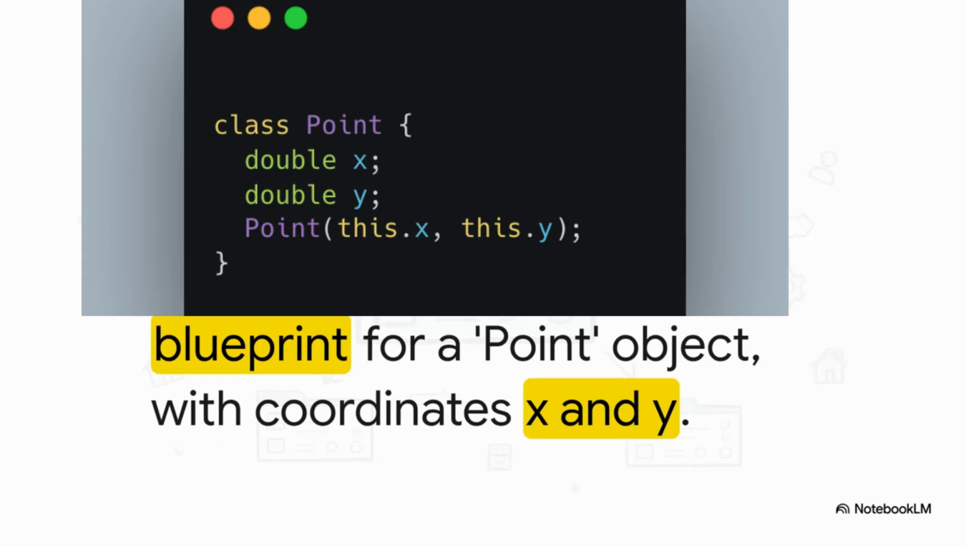Check this out. This is a perfect, super concise example right from the Dart documentation. This is our blueprint for a Point object. It says that any point we create is going to have two coordinates, an x and a y. And that second line there, the Point(this.x, this.y) part, that's the constructor. Think of it like the special recipe that gets followed every time you want to make a new point object. It just sets up those initial values for you.